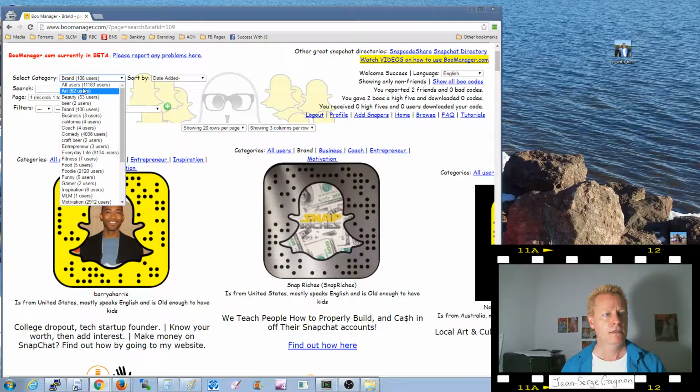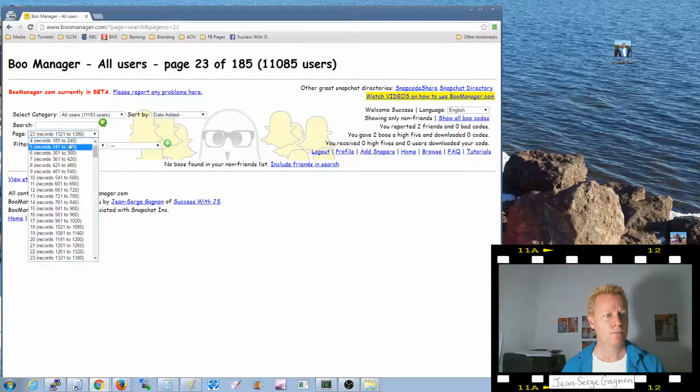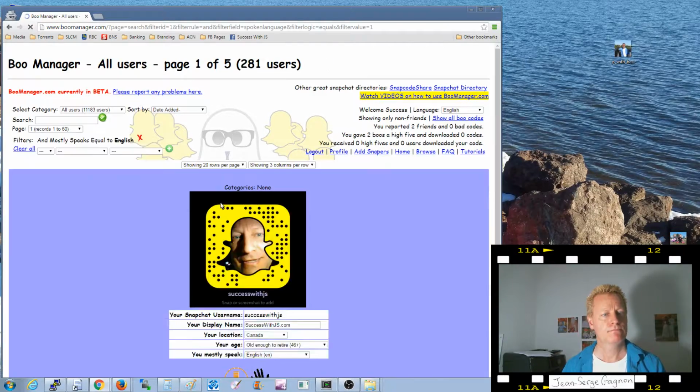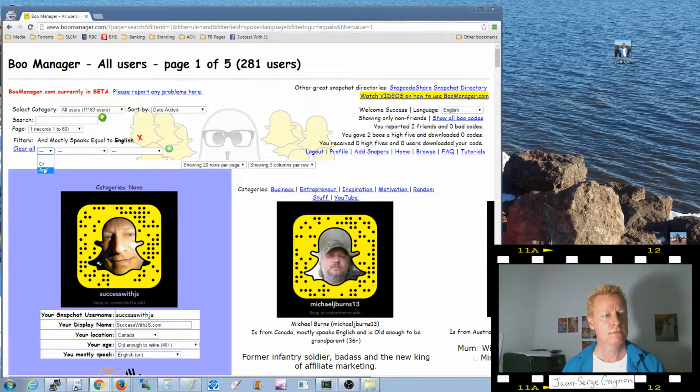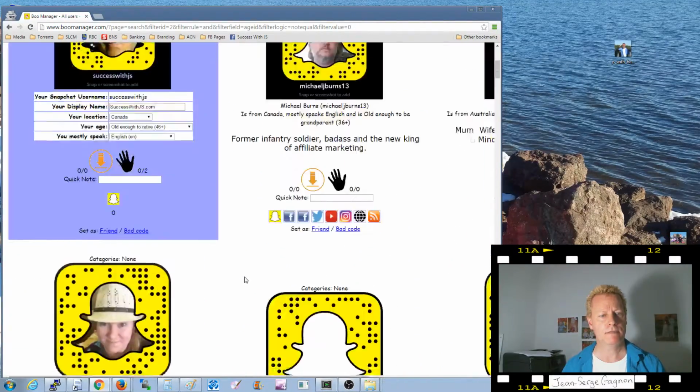If you go back to all users, you can go straight to a page, through your list here. You can go straight to this page here. And then you can say filter. You can say and mostly speaks is equal to English, and you can say and the age range is not equal to unspecified. So that means just users that have set up their profile, and then that gives you the list of people that have done that.